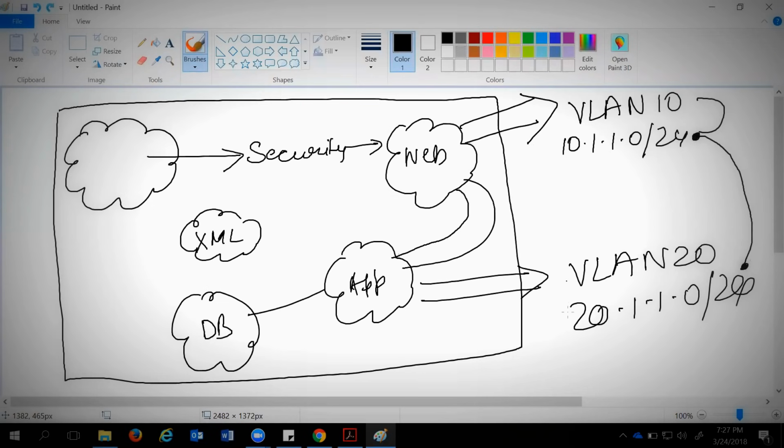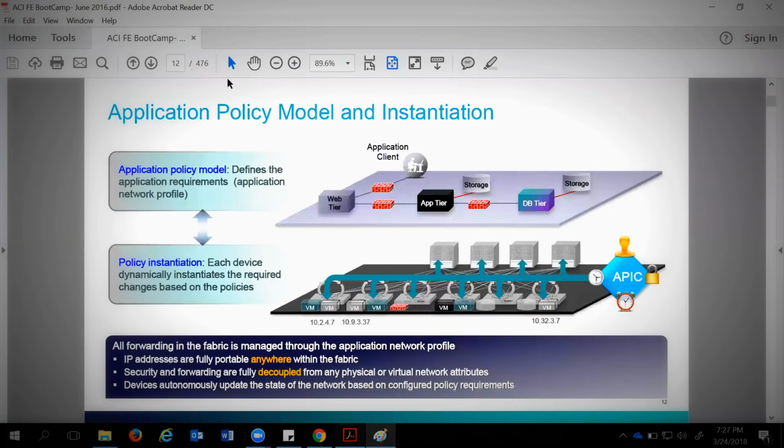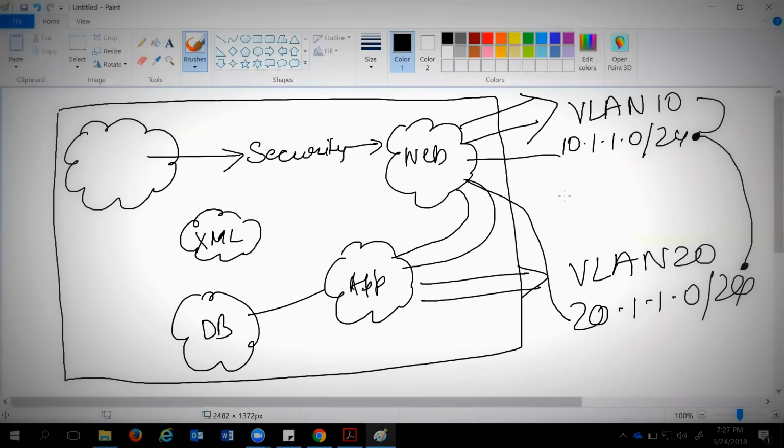You can have a mix of 10.1.1.0 for the web, as well as 20 and 10 at the same time. What is applied here is done on an EPG basis, not on a subnet or VLAN basis. That's something we'll see in the proper labs, how it is achieved. So obviously, when we go this way, we are decoupling the functionalities of security and of forwarding. Earlier, if I had to make traffic flow from VLAN number 10 to 20 or apply security, we applied it on a subnet basis.